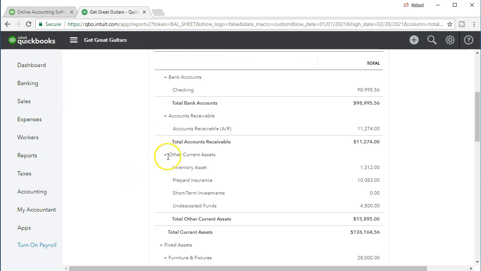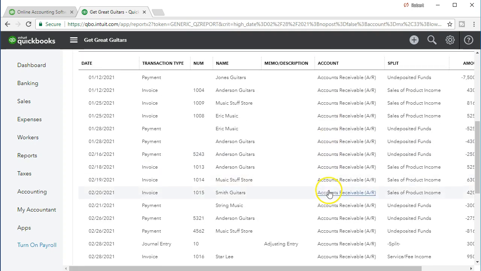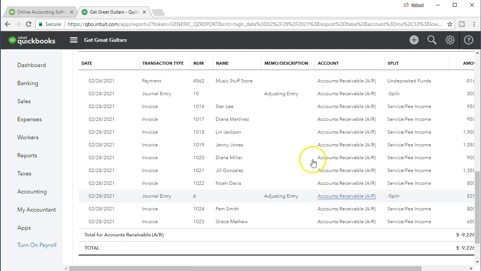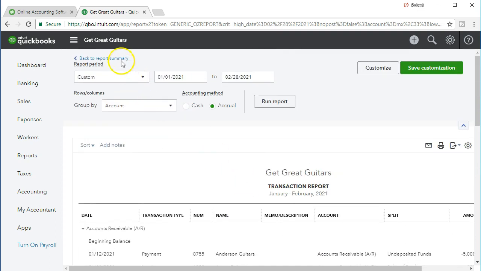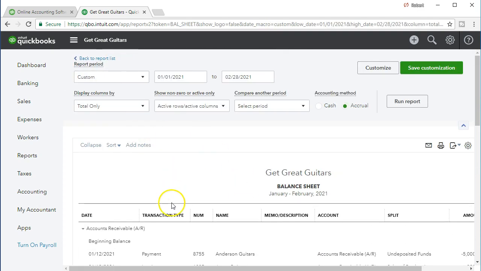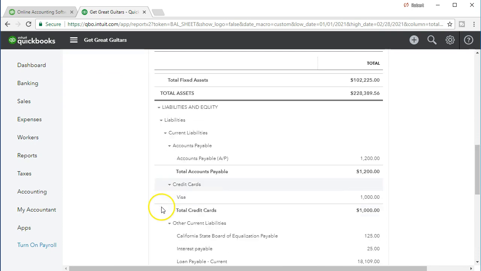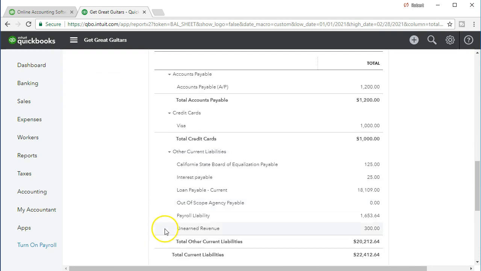We scroll down, we got that accounts receivable account, once again, the 11,274, selecting that item and scrolling down, then we will once again see that journal entry 10, in my case, $300. If we scroll back up and go back to the report summary and look at the unearned revenue side of things, we have the $300 still on the books.